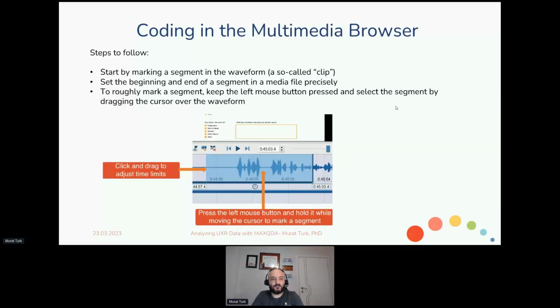So basically, when we code in the multimedia browser, we start by marking the segment in the waveform. We just click and drag to adjust the time limits, and then we set the beginning and end of a segment precisely. To roughly mark a segment, we can keep the left mouse button pressed and then select the segment by dragging the cursor over the waveform.